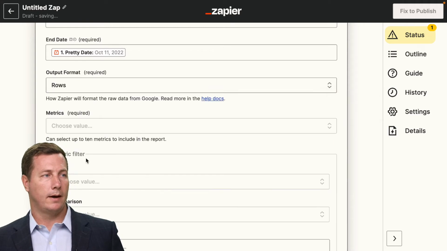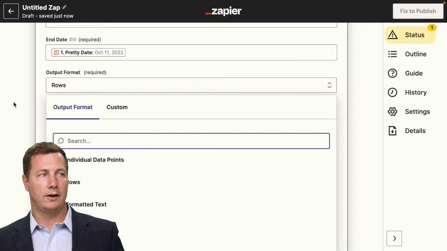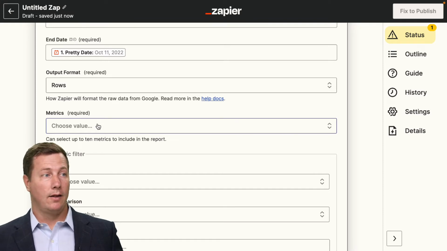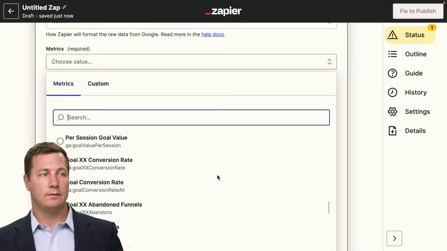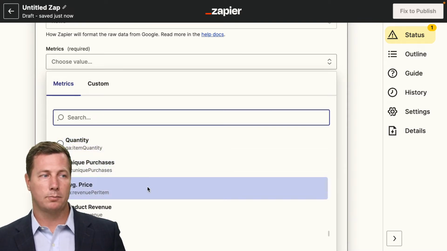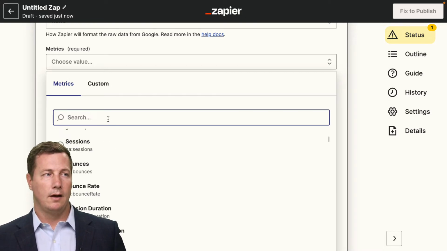All right, what's the output format? Rows. I don't want to get into the specifics. A lot of different ways to kick out data. Rows are the way to go for Google Analytics. Metrics. Now here's the thing. What do we want to track from Google Analytics? And there are a lot of metrics. Every single piece of data is exposed in Google Analytics. How many purchases, the average price, pages per session, page views, all that kind of stuff.